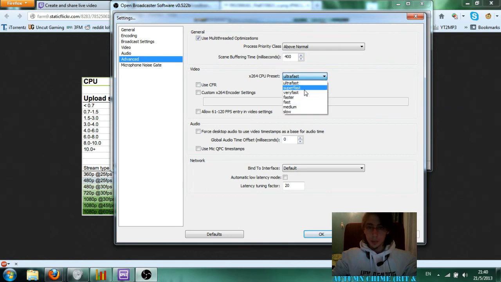The default is very fast. You can leave it at that if you don't have problems. If you have some weird FPS drops on your computer, or your computer is getting laggy, or your processor can't handle it, you can turn this faster step by step.